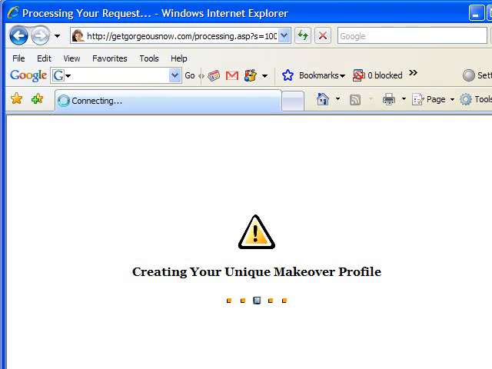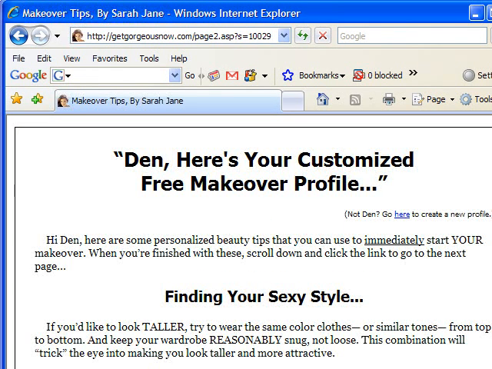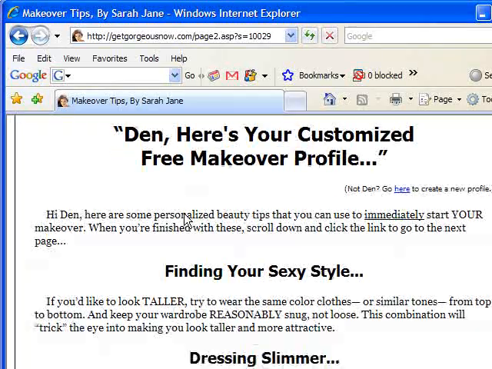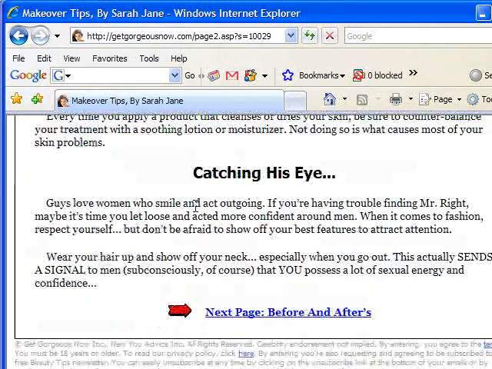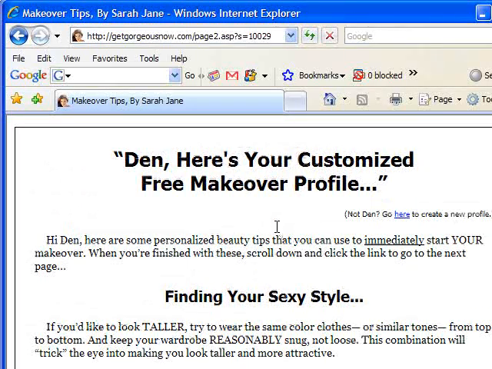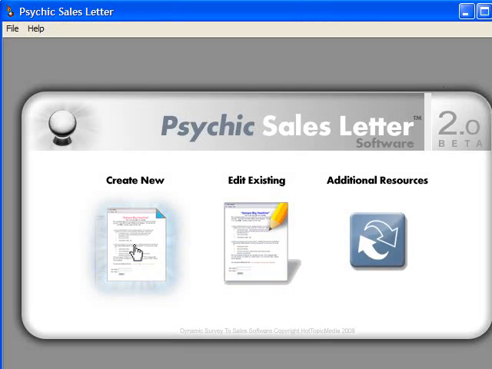And the next page we see, we have a little loading image here, and then the results of this are a page that gives me a custom analysis based on the questions I asked, and truly this is a sales page. This page will sort of give you the opportunity to build a sales letter based on the answers that your customers give you to any quiz that you create. So let's dig into the software.